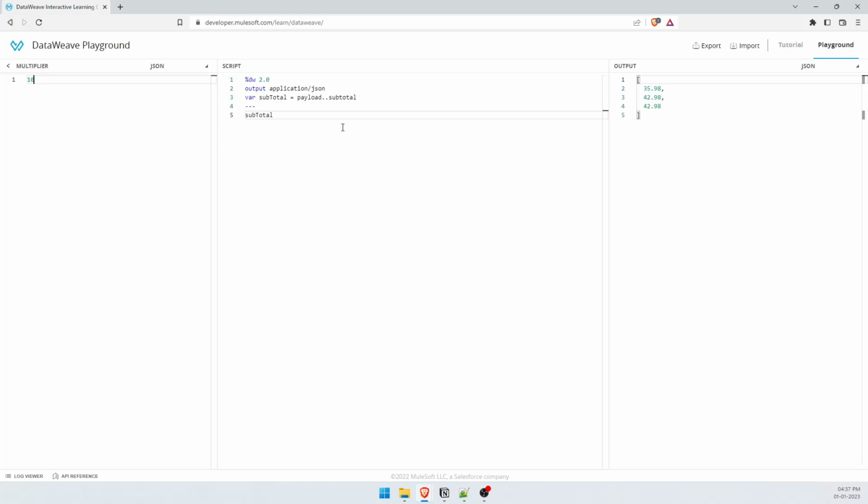So if I want to multiply with this multiplier, then I will say subtotal map dollar into multiplier. See, that value is multiplied by 10 now. Let me see, it is a number. Okay, so this is one thing.